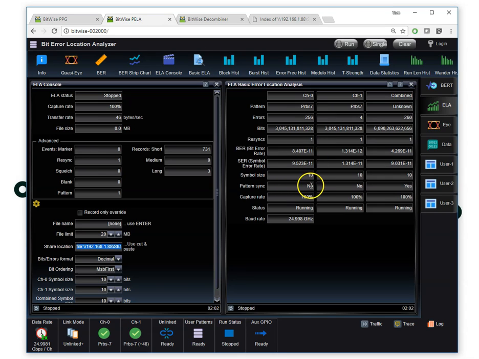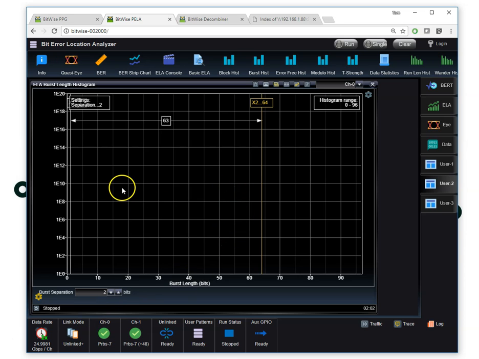Let's go back to our PELA analyzer and take a look at some of these error location analyzers that we have built into our analyzer. Perhaps the first one to look at is our burst length histogram. The burst length histogram plots the number of times you've had errors of different lengths in bits.